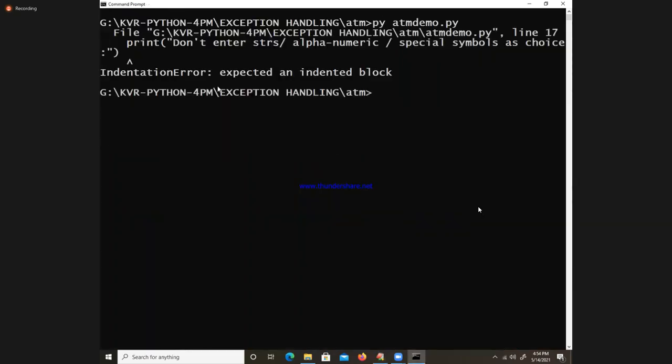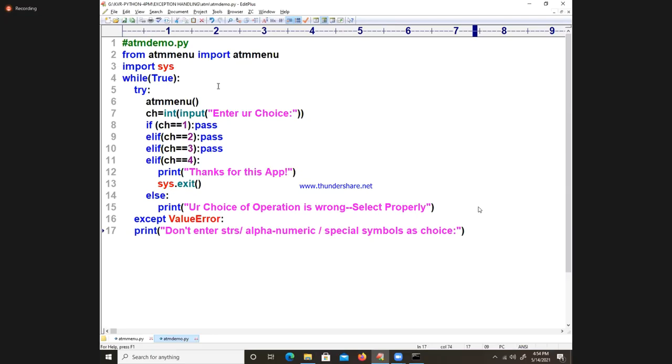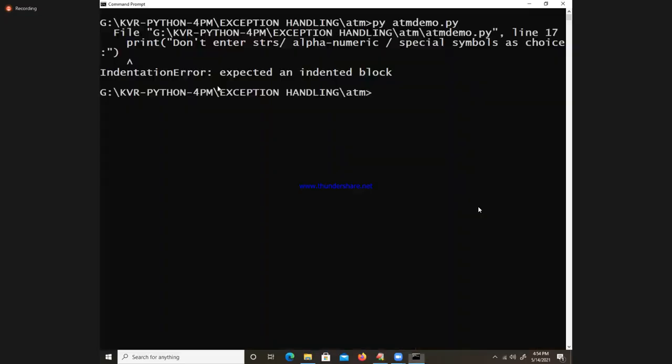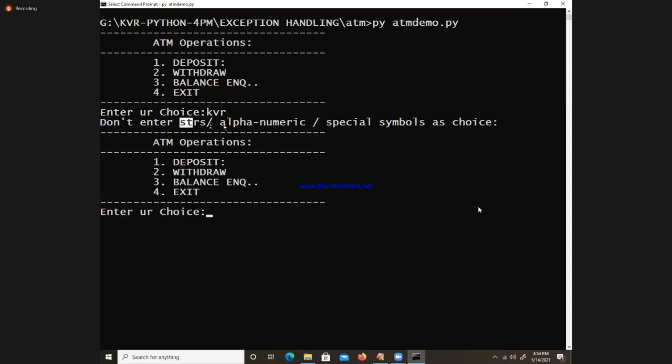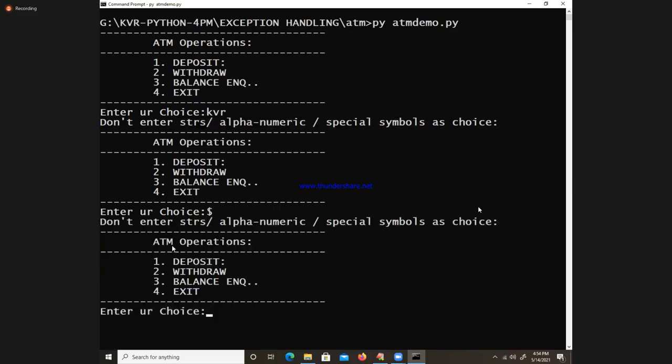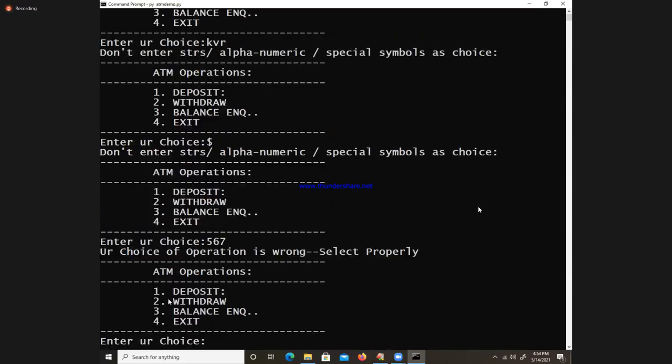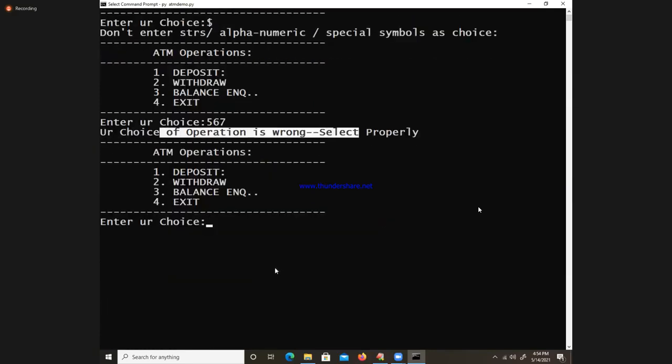Yeah. Now you say what happens? Print. Yes. Here also print should be in the indented position. Yes. See. Enter your choice. Now I am saying that KVR is the choice. What is happening? Don't enter strings, alphanumeric, special symbols as a choice. Okay. Next, enter the dollar. See that, again the same mistake, same type of message. Perfectly we are designing that. Enter your choice. Some 567. See, your choice of operation is wrong. Select properly.